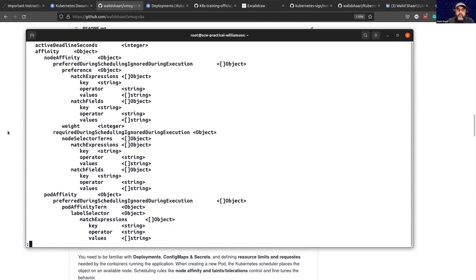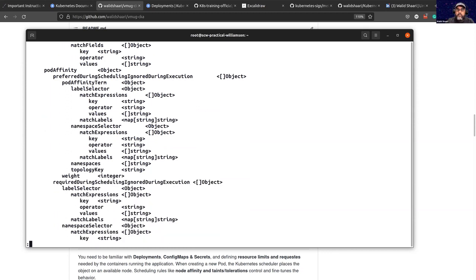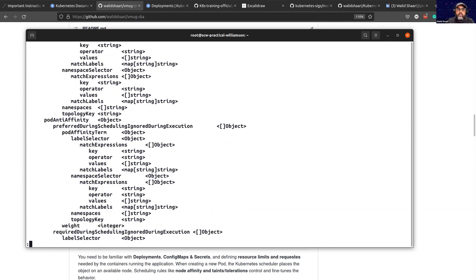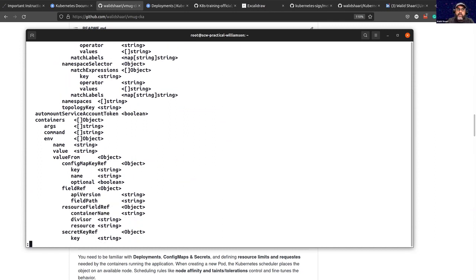Okay, and we see some of the things that are required in this exam, like node affinity, pod affinity. And these are really advanced subjects. You might not get them in the exam, but you really need to study for them just in case. Okay, but here you can see all the fields. And if you forgot in the exam and you cannot find it quickly or from the documentation, this is another way where you can find it.